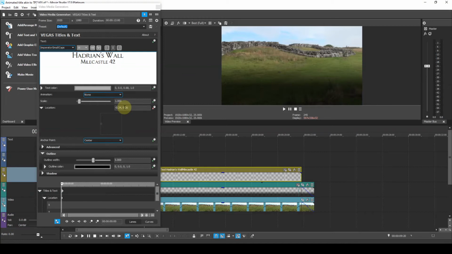As I've mentioned, in the location coordinates, the left value is the X coordinate and the right value is the Y coordinate. My title requires that the text is placed in the Y direction at 0.28, which is not far off that one. I'll change that. Now, to ensure that the text is fully off the left hand side of the screen, I'm going to enter a value of minus 0.3 as the X coordinate.